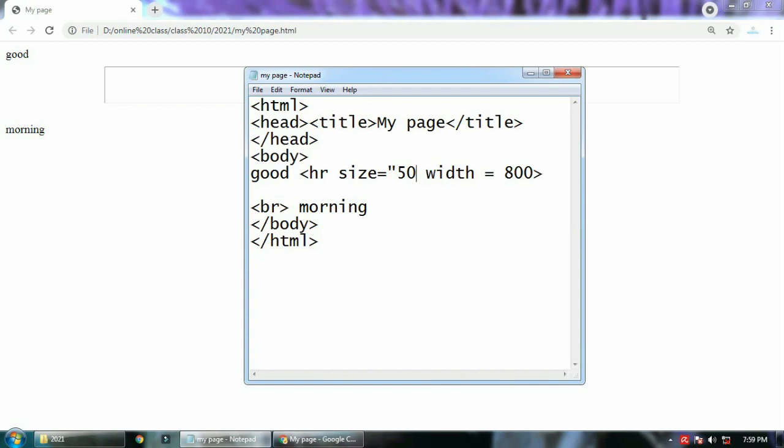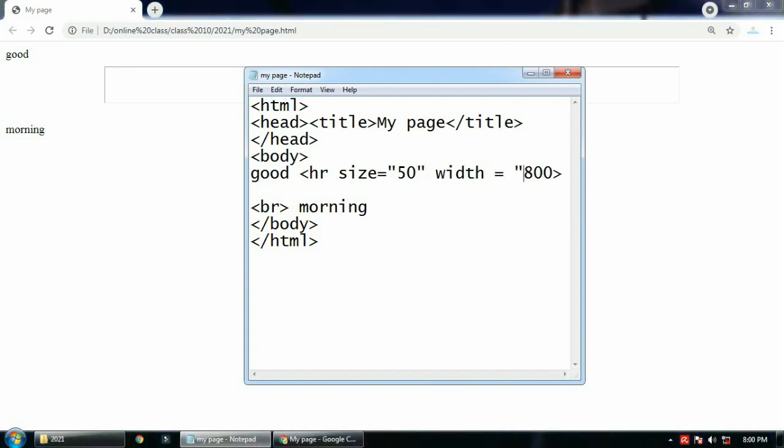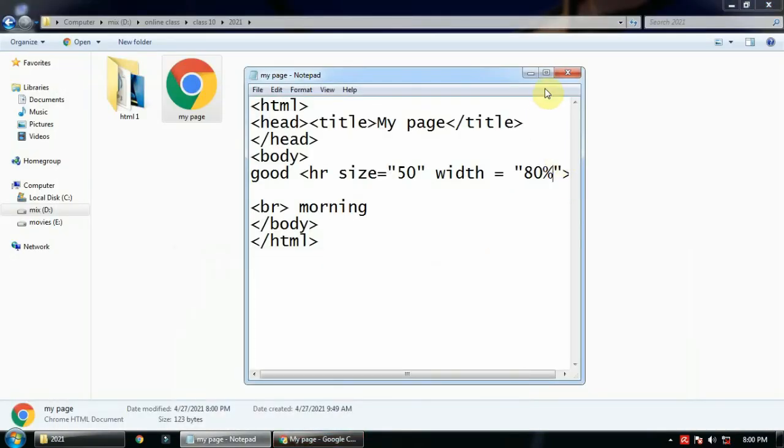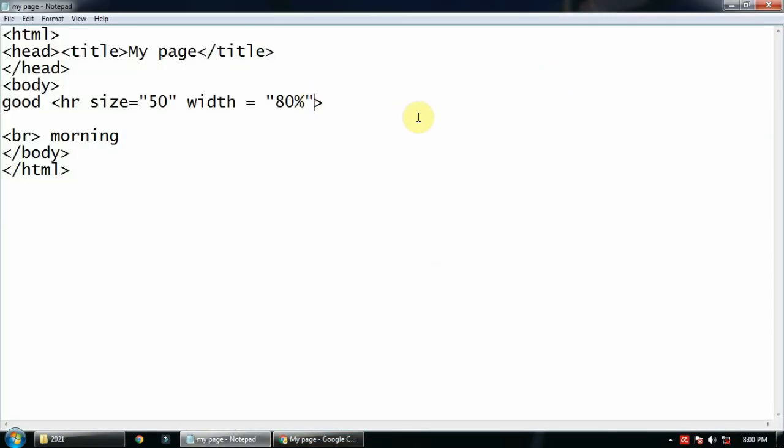In class I told you that you have to give inverted commas here, but if you are using HTML5, then if you don't give the inverted commas, even then it will support. Either you can give a percentage here or simply pixels. If you don't write anything, it's actually pixels. And here you can see that if I give a percentage, then refresh it, this is 80%.